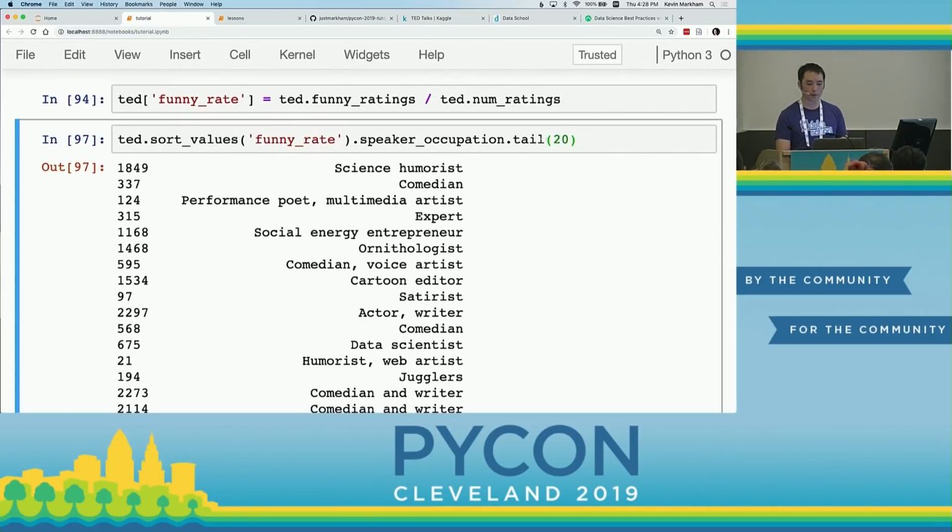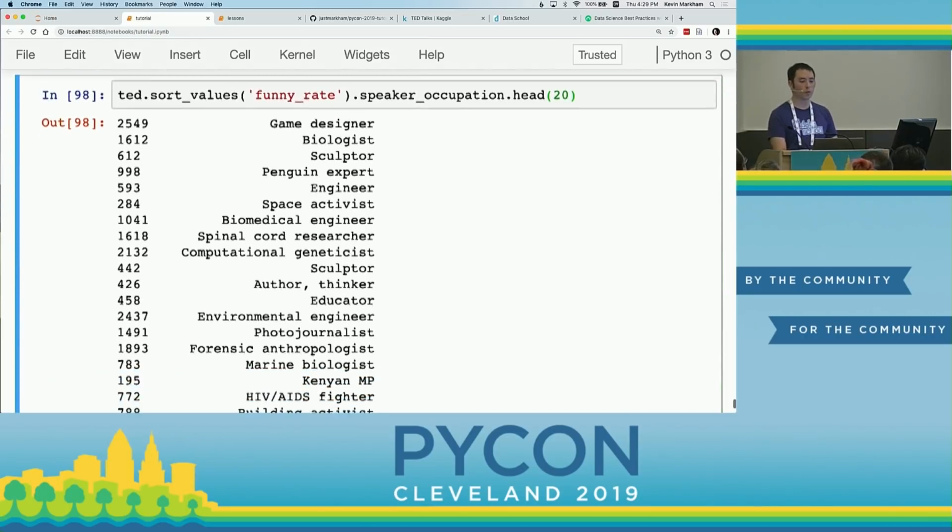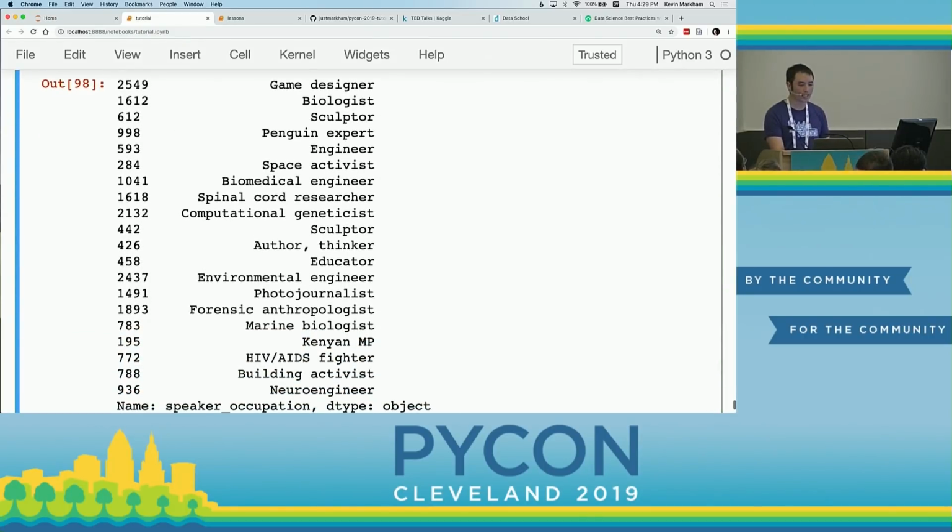And then similarly, and we're not giving any of these folks a hard time, but these are the 20 least funny occupations: penguin expert, spinal cord researcher, thinker, educator, AIDS fighter. I mean, I'm sure these are great talks. They just weren't marked as funny. So this kind of all makes sense. People aren't marking funny on these talks, okay?